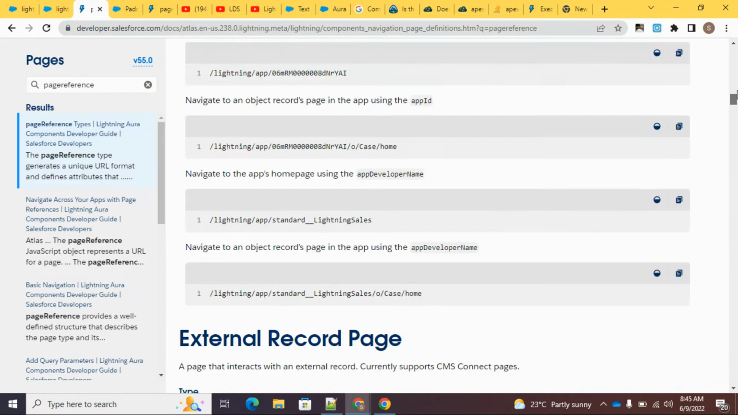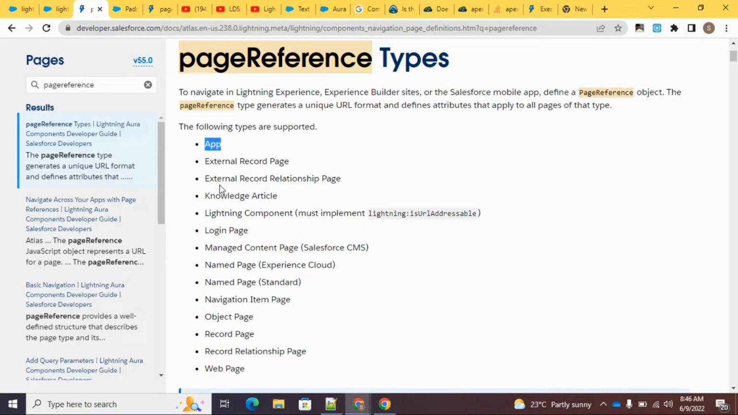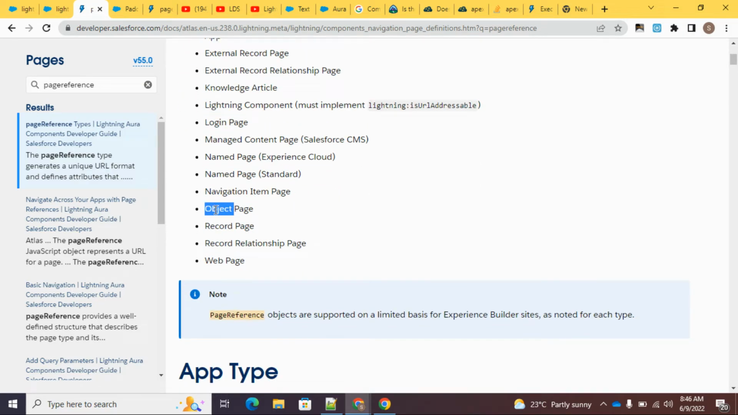So the page reference object types. These would help your component navigate to several different resources. Let's say from a component, you can navigate to an app, then a knowledge article, login page, then object page, several other resources. And the item which interests us is the record page, because our idea is once a contact record gets created, we wanted the agents to be navigated to the contact's record page. Okay, so this interests us.